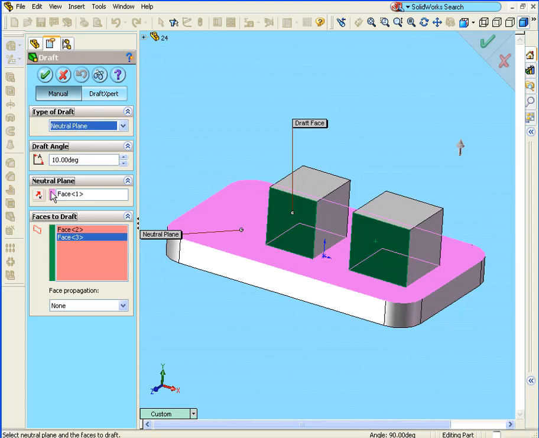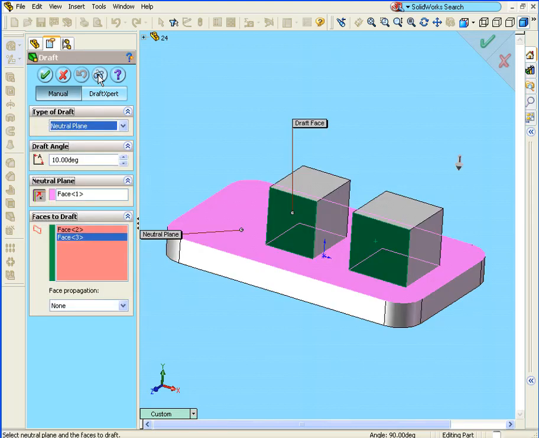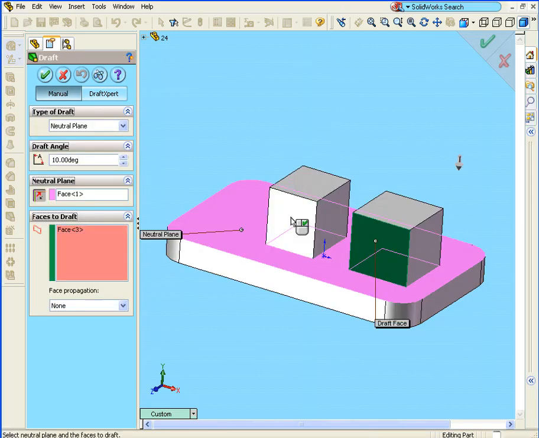And now let's change the draft direction. Okay, we'll preview it again. Here you see the faces are drafted out. Let's deactivate the Preview button and deselect these faces. Now let's explore the Face Propagation menu.